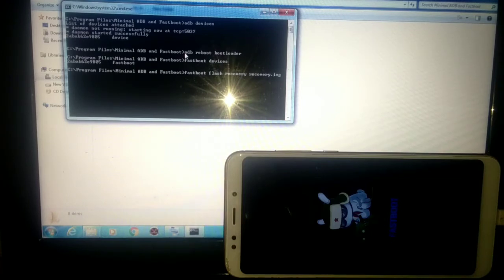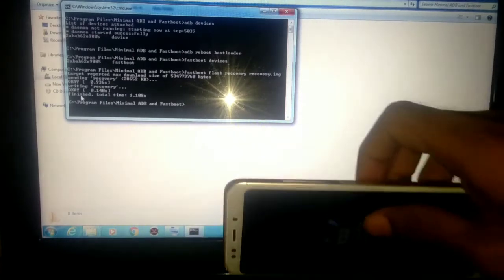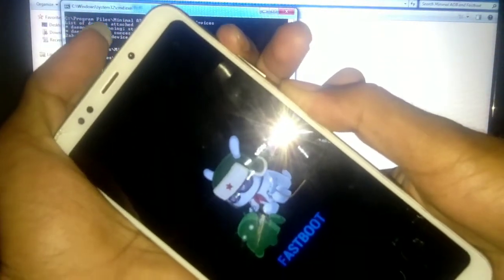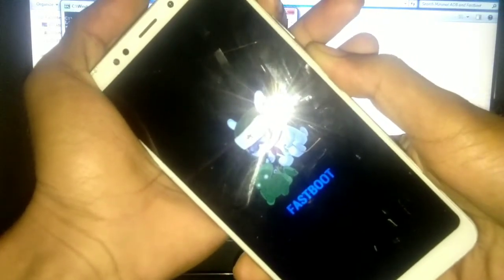And now installing custom recovery has been finished. You can see here. So automatically your custom recovery is installed already on your device.